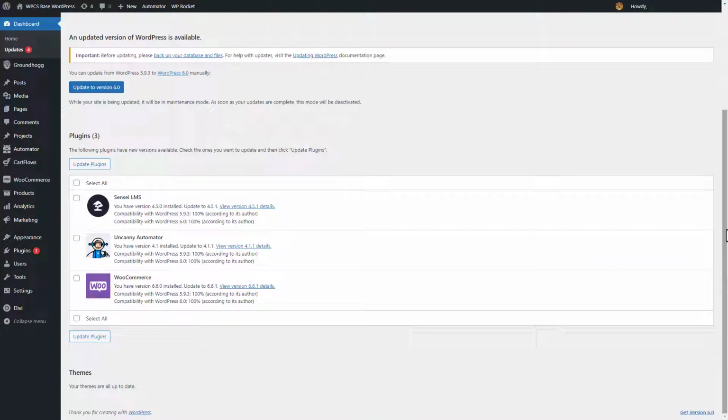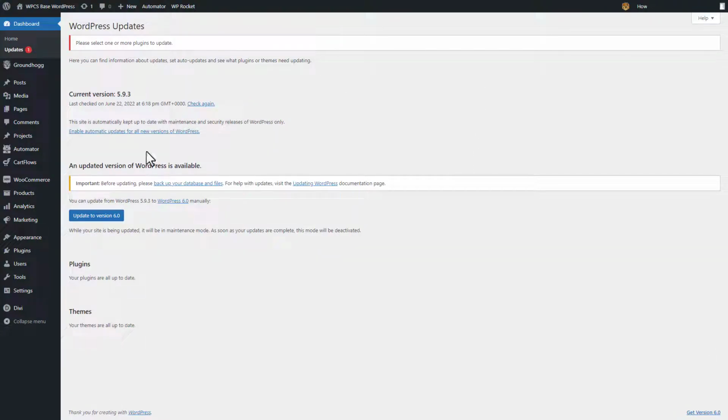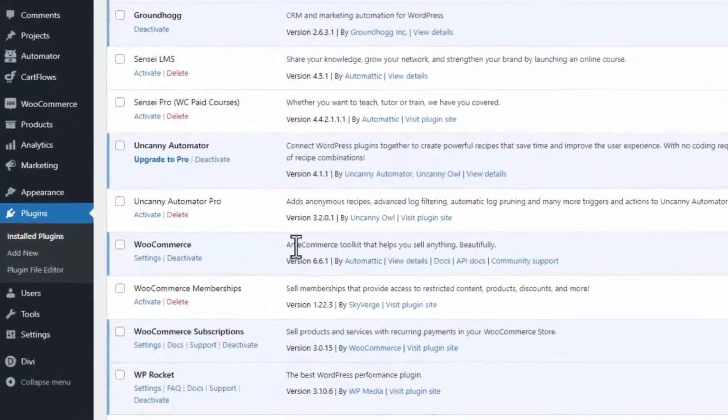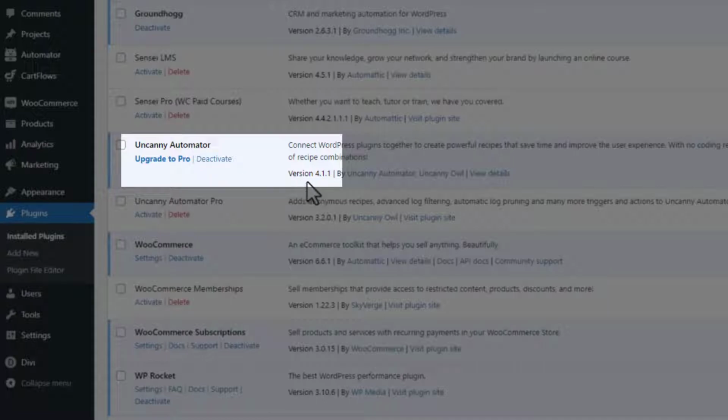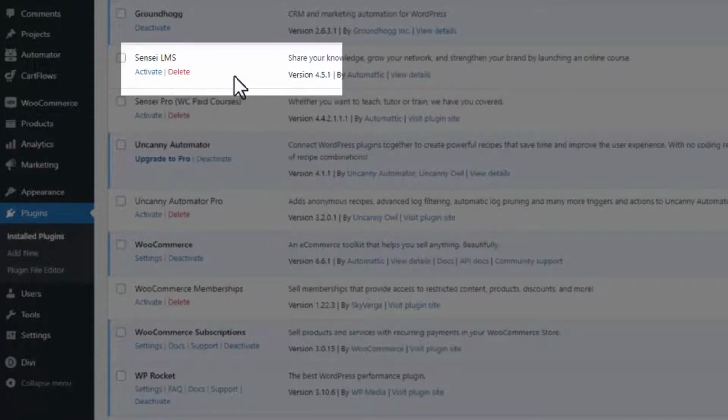All right, back into our main version's update page, we're going to go ahead and select all and update these plugins. Okay, we just finished updating those. Let's go ahead and go back into the plugins. And we'll see that WooCommerce is now 6.6.1, Uncanny Automator is 4.1.1, and the LMS is 4.5.1.